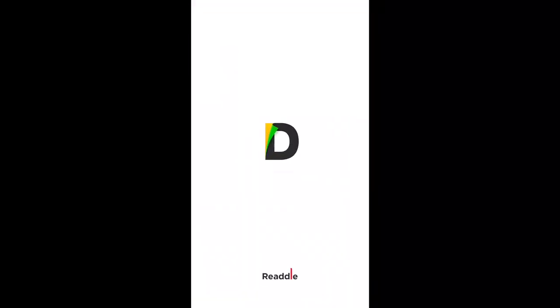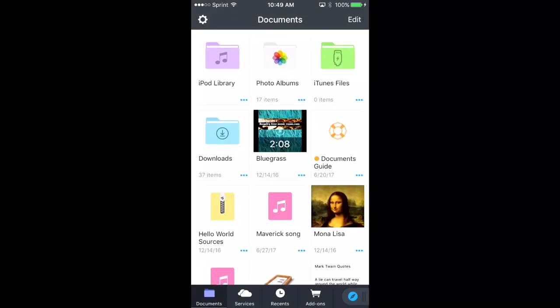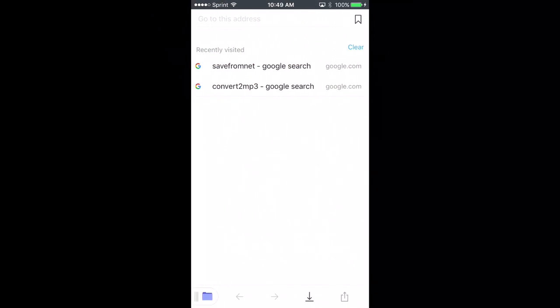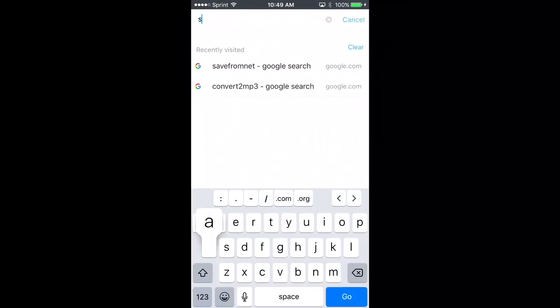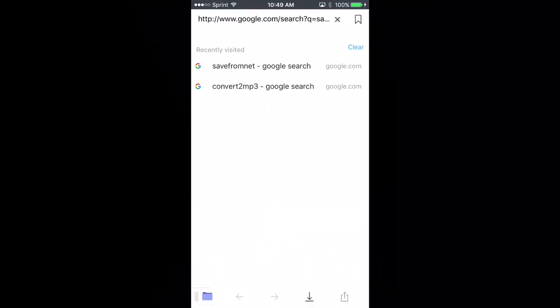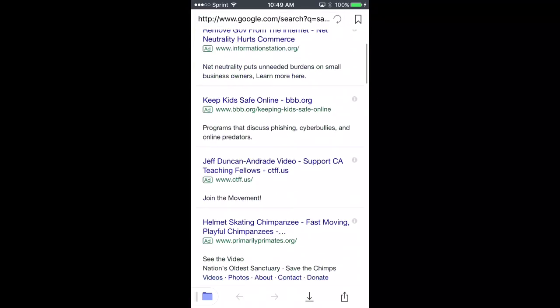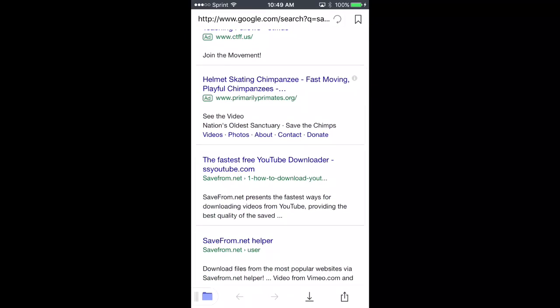So what we're going to do is go into Documents, and then in the bottom right corner there's a little Safari icon. You're going to slide that to the left. Then you're going to look up Save from Net. I already have it in this little thing, but I'm going to look it up just so you guys know. So literally just look up Save from Net, no spaces. And scroll down until it's not an ad and it's the first one.